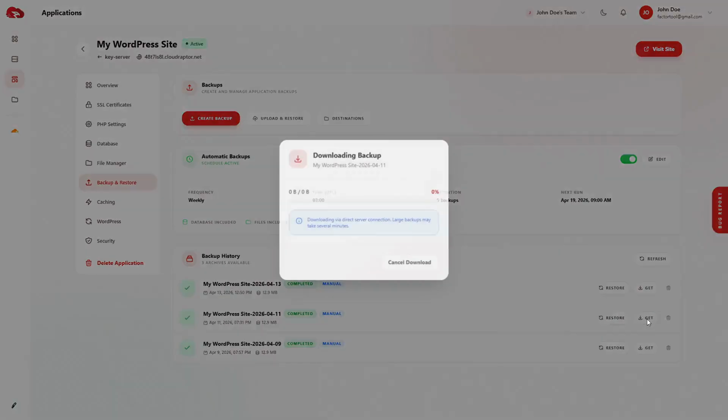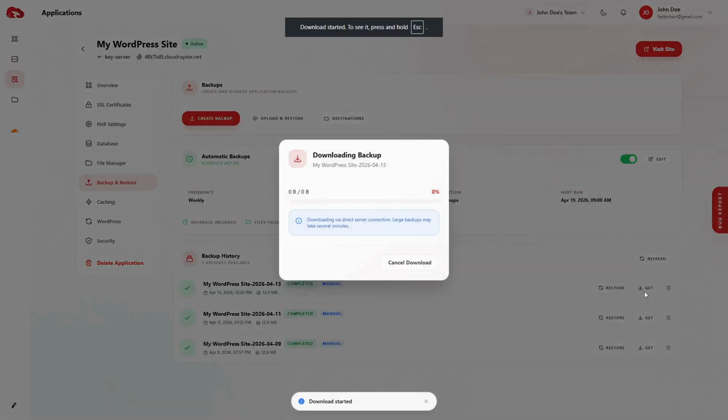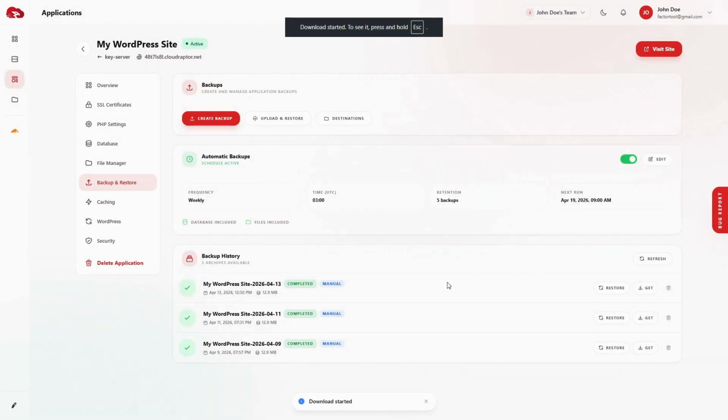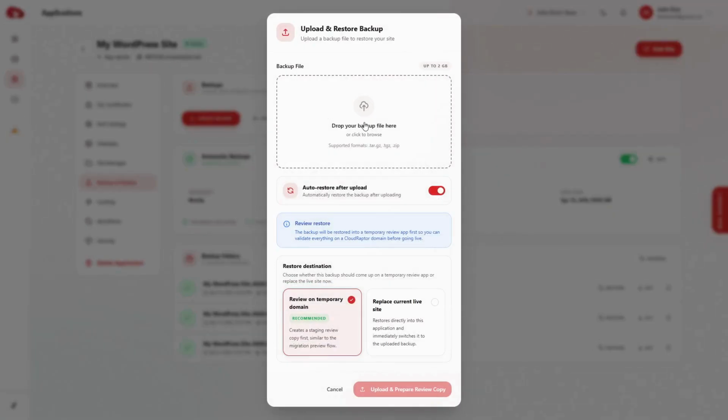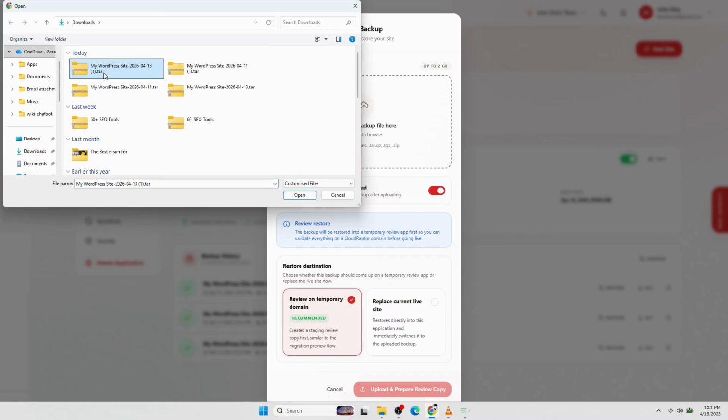Once the backup is ready, click the Get or Download button next to it. The backup file will instantly start downloading to your local machine. You can use this file for offline storage, restoring your website manually, or migrating your application to a different server. The backup will be downloaded in its original format, ready to use.